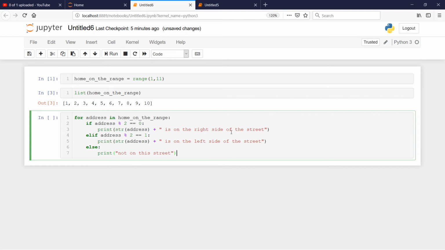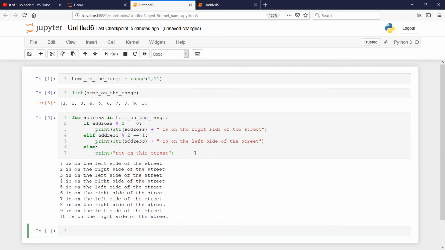So what is this little script going to do? The first time through, address is going to be 1. Address divided by 2 has a remainder of 0. No, it doesn't. It has a remainder of 1. So it should say 1 is on the left side of the street. Then it should go back around and pick up address equals 2. Okay, address divided by 2 has a 0 remainder. Yes, it does. So it should say that's on the right side of the street. So that's how this little script should work. And indeed, that's what we get.